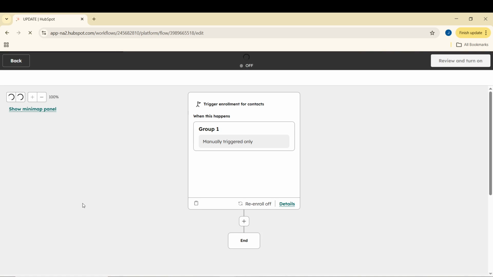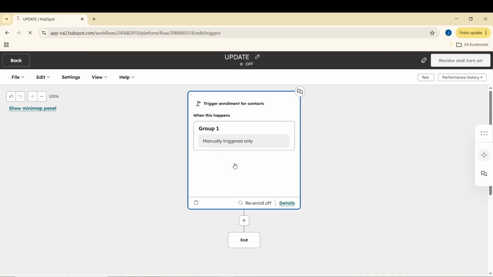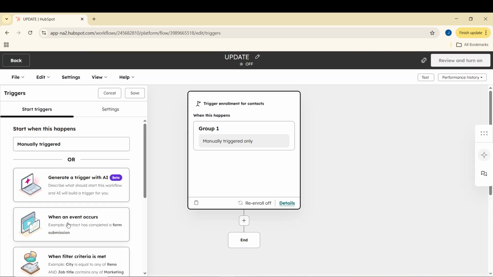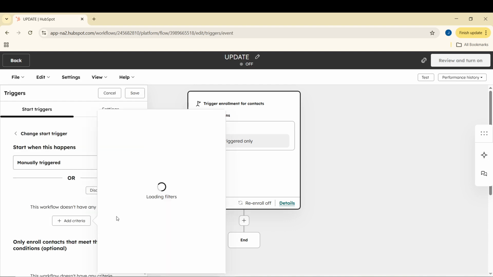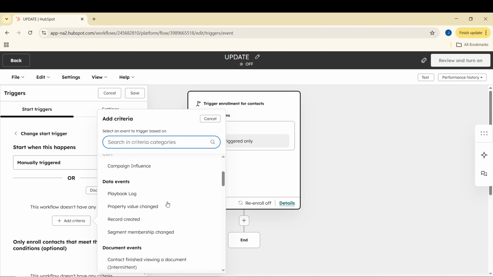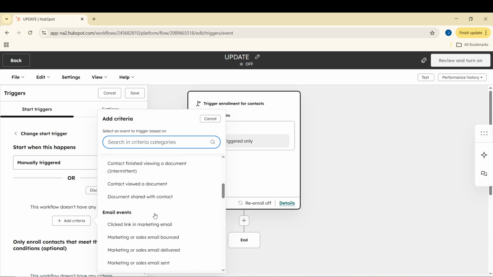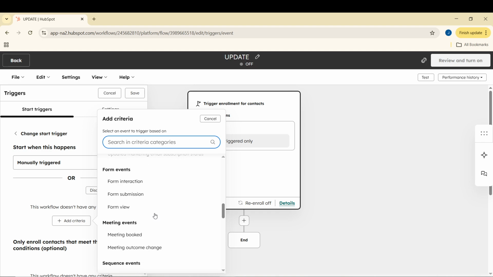Once you are inside the workflow editor, focus on the very top of the workflow where the enrollment criteria are set. Now click the trigger block at the top. This is the area that controls what causes a record to enter the workflow in the first place. If the workflow is not triggering correctly, this is usually the first place to check.